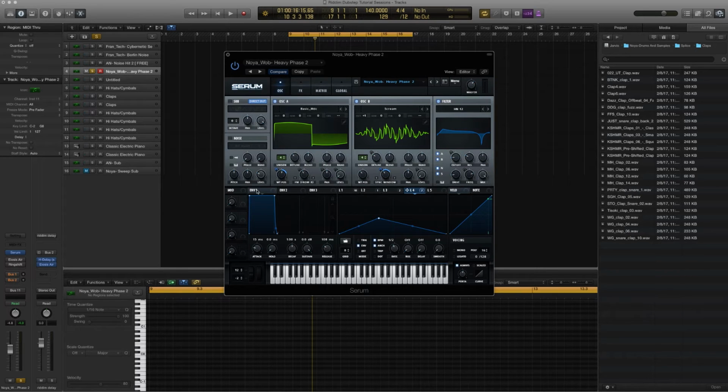I have my envelope 1. God, I pronounce them two different ways. Don't listen to me. I have envelope 1 set on attack to 15 milliseconds. Hold is on 0. Decay is on 1. Sustain is on 0. And my release is at 108 because I want a little bit of tail. I want there to be some tail after my sound, so it sounds a little more full. I don't want it to cut off too abruptly.